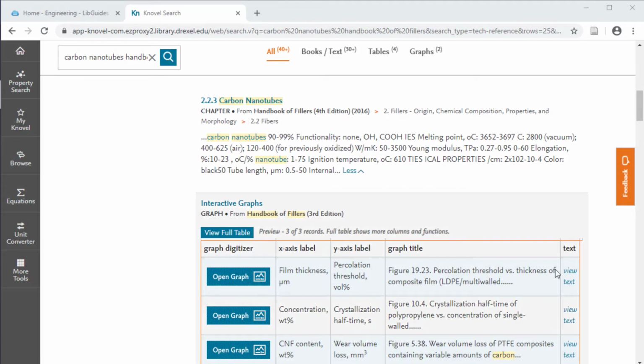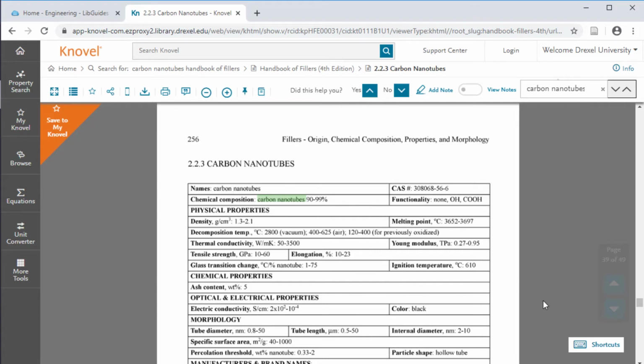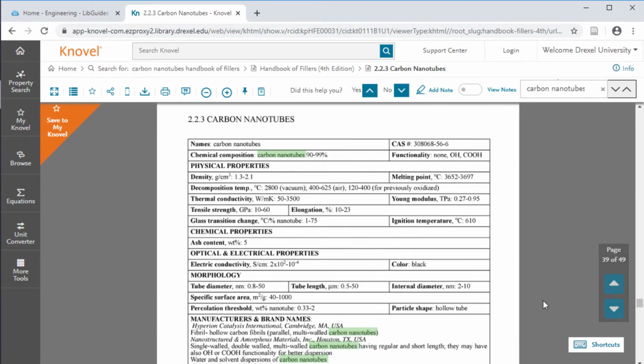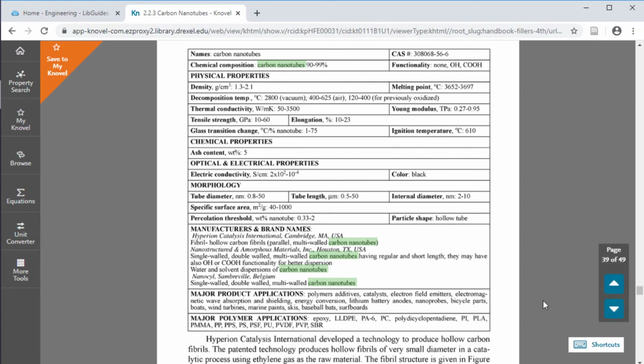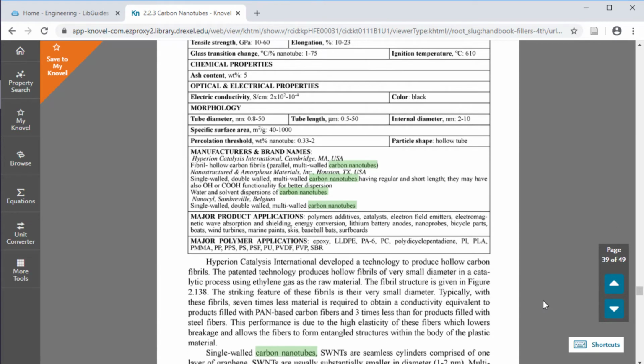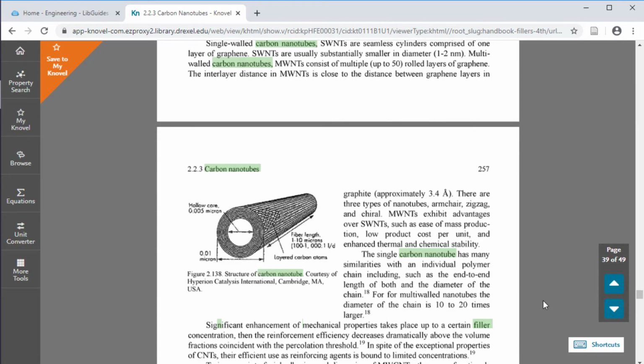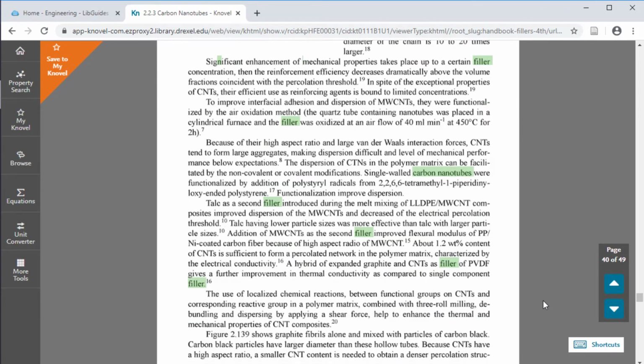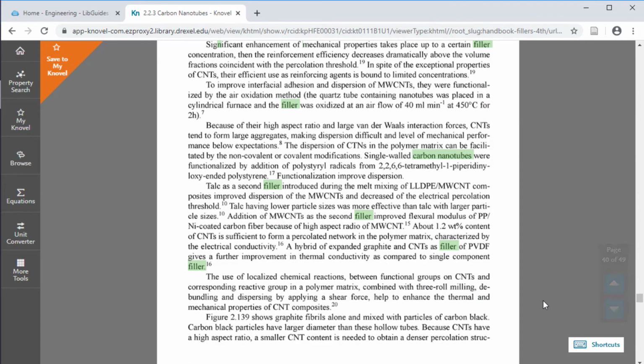This entry on carbon nanotubes within the 2016 Handbook of Fillers contains quick facts about the material, its density, tensile strength, melting point, and common manufacturers, just to name a few. It also goes on to have a description, diagrams, and references similar to the encyclopedia.